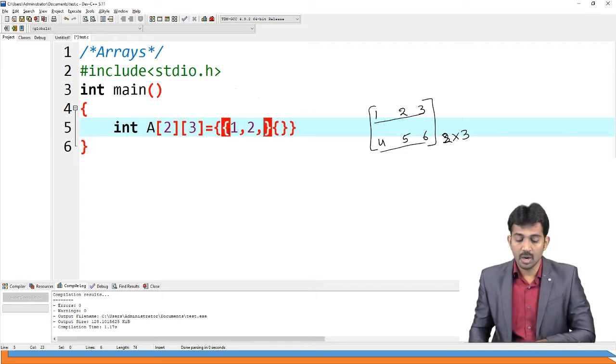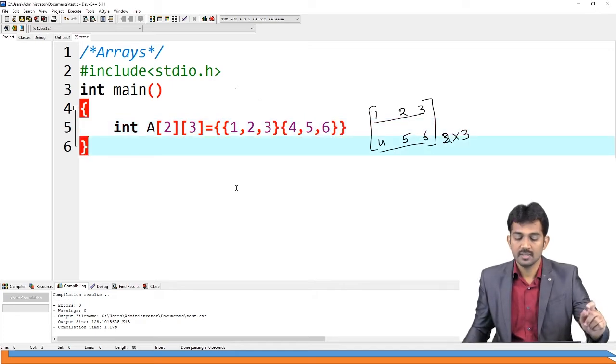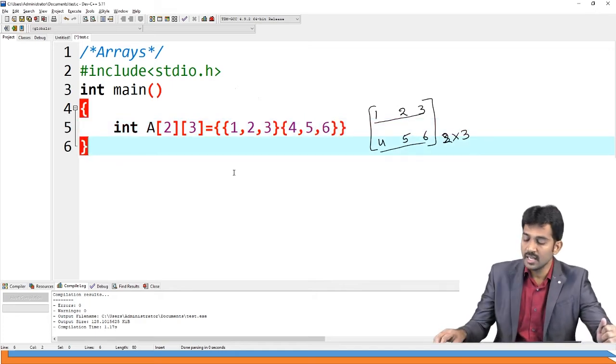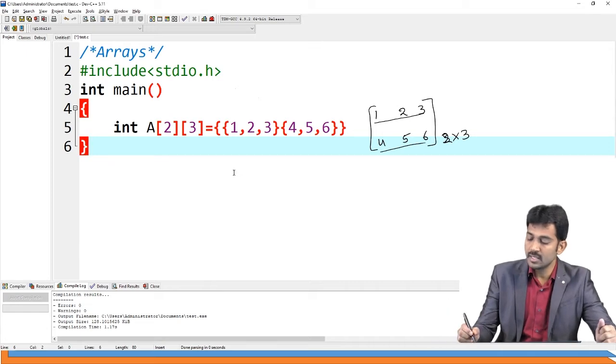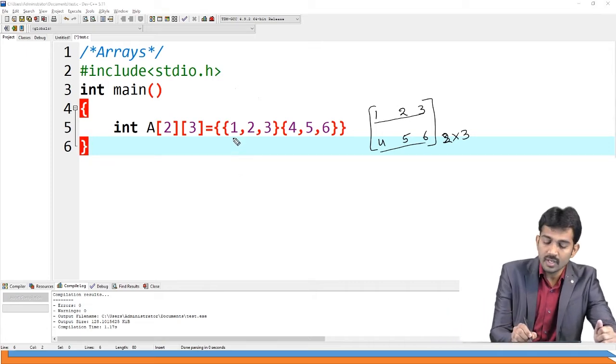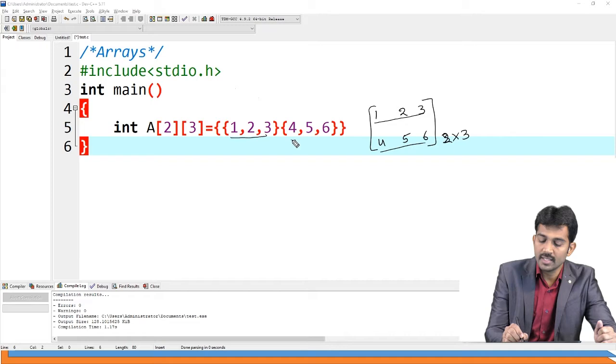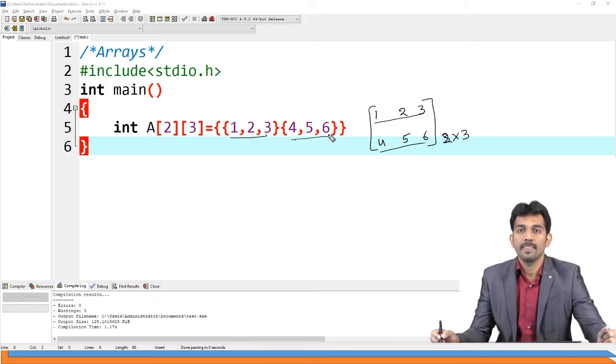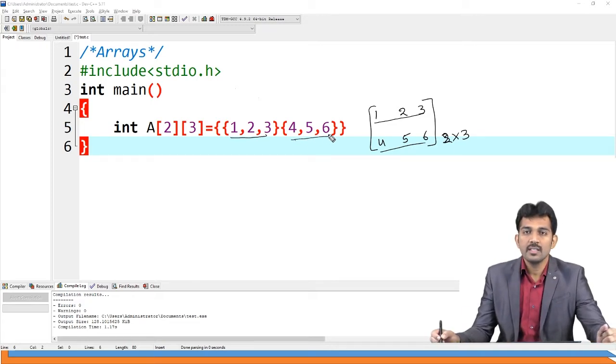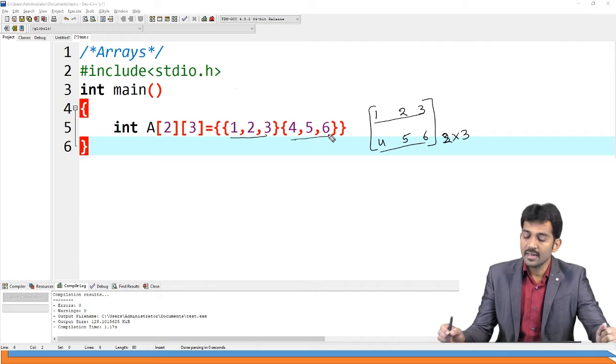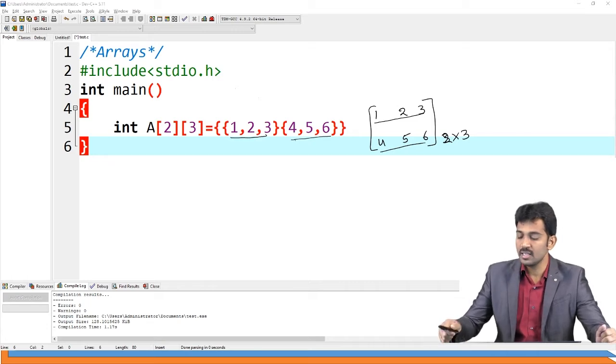One, two, three is the first row, and four, five, six is the second row. Is this clear? This is the first row and this is the second row, and this is the way you are going to store the data. And sir, how to access the data?